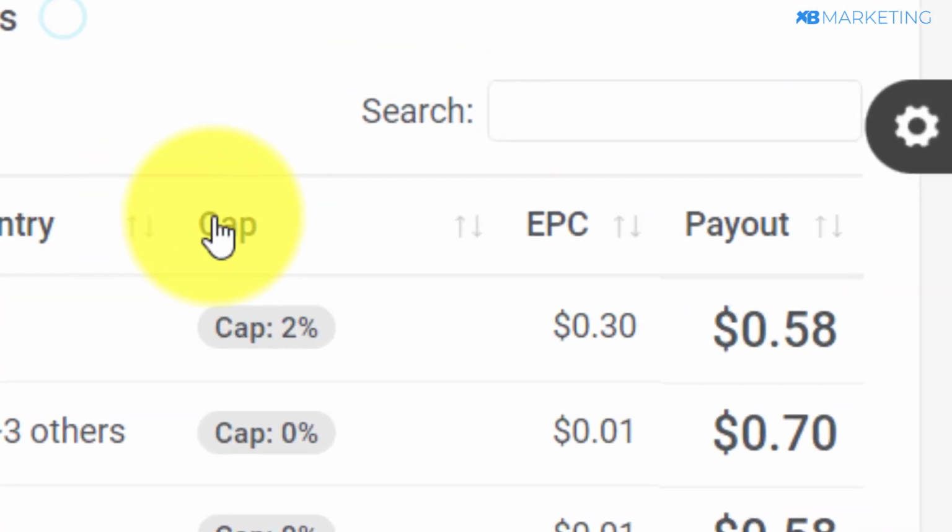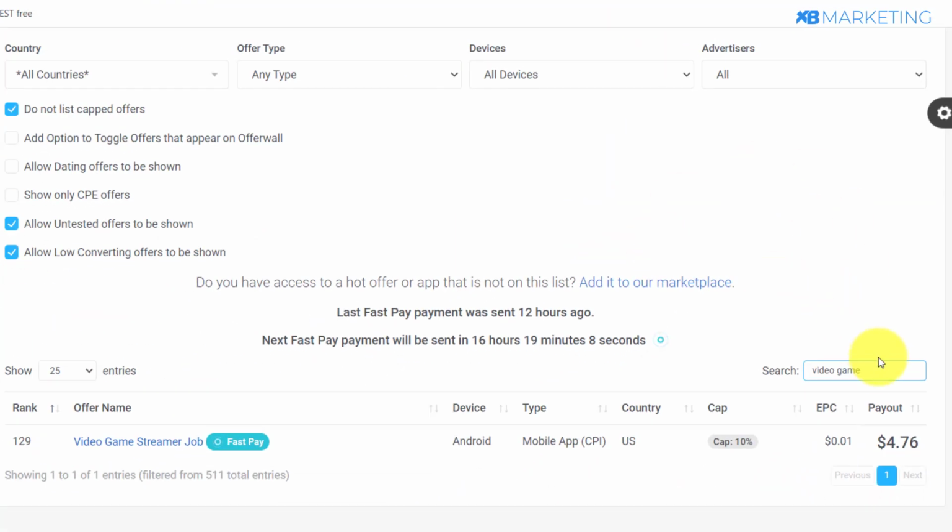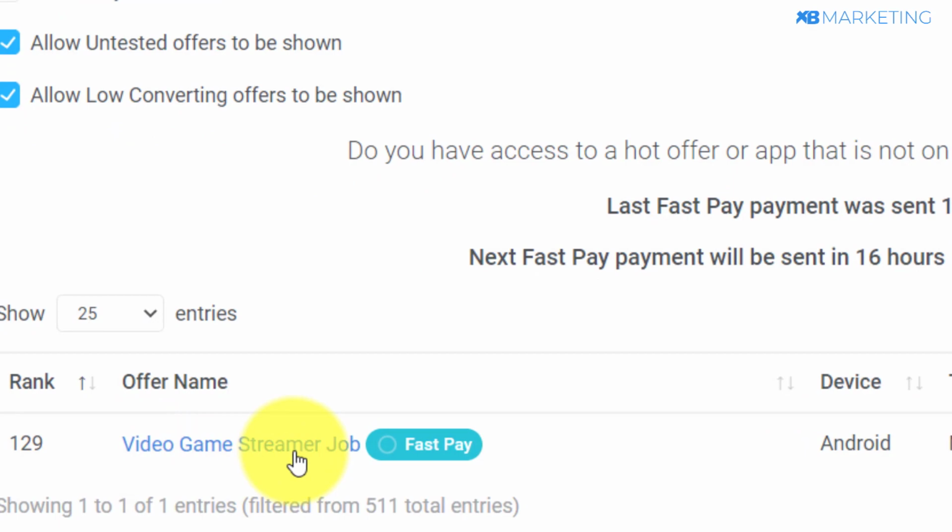So the first thing you want to do is come to this search bar and type in video game. If you type that, you can see there is an offer, which is a video game streamer job.